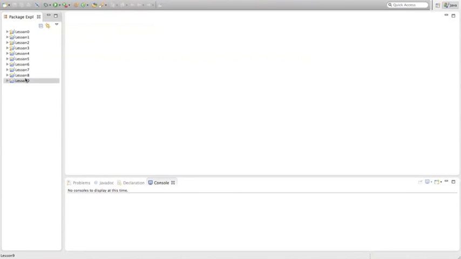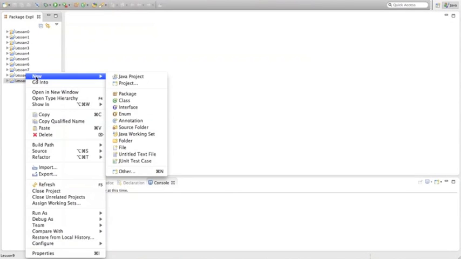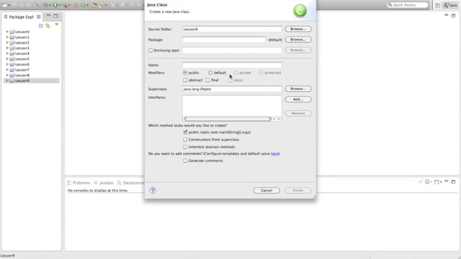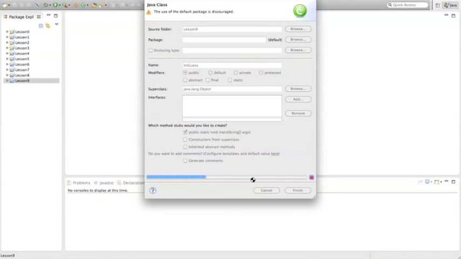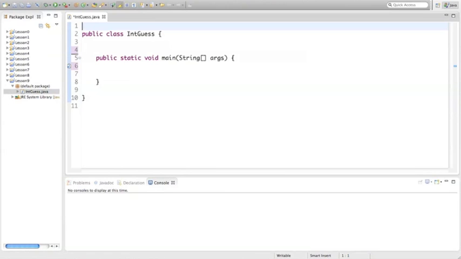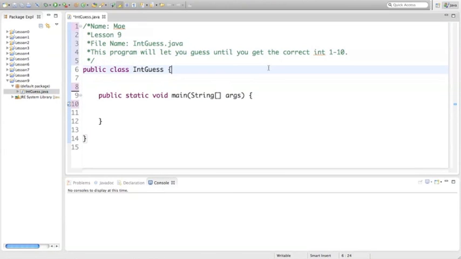In this video, we're going to go over the while loop. Let's open up a new class, and we're going to name this class IntGuess, or integer guess. Go ahead and give it a program header. Alright, so this program will let you guess until you get the correct integer 1 through 10.